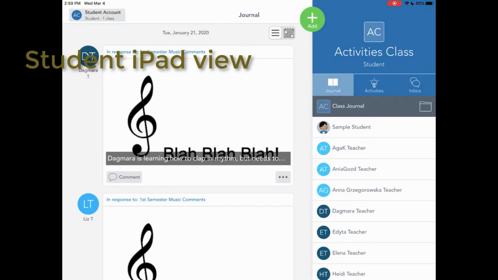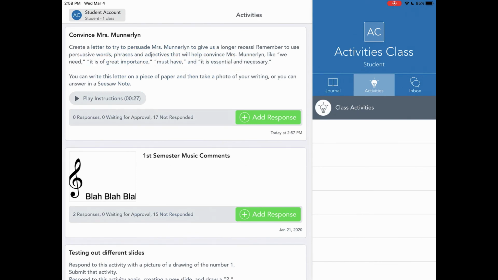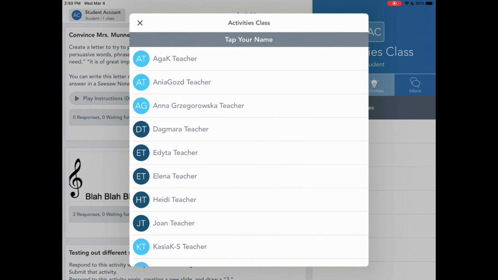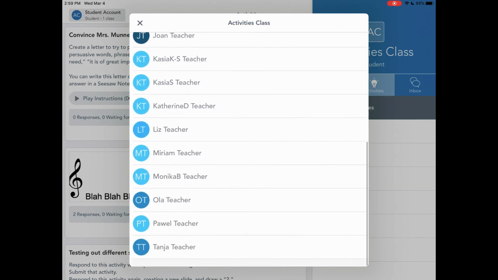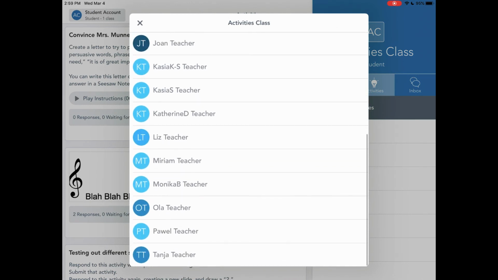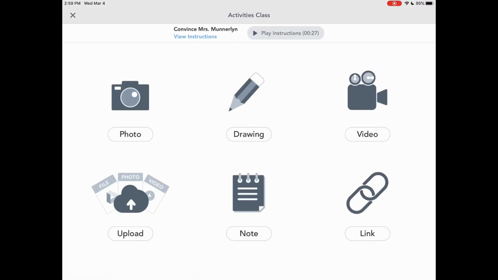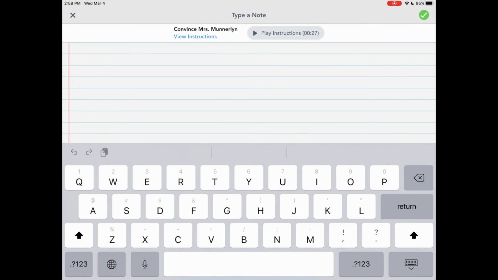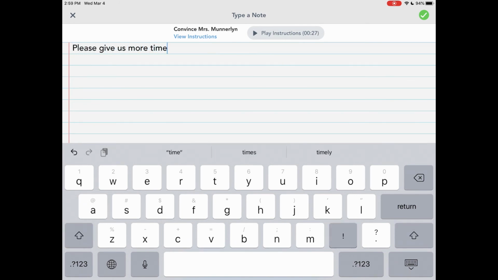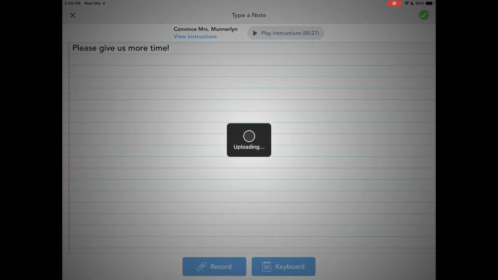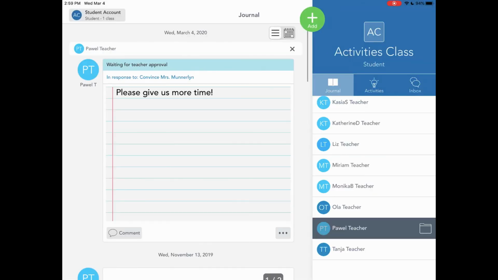So this is what a student will see on their iPad. This is their journal front page. They would click on the activities, and they can see that they have an activity assigned to them. They click on add response. They would find their name, and they can add a photo or click on note. Let me just type this up quick. There you go. Hit the check mark. And now you can see that it is waiting for approval.